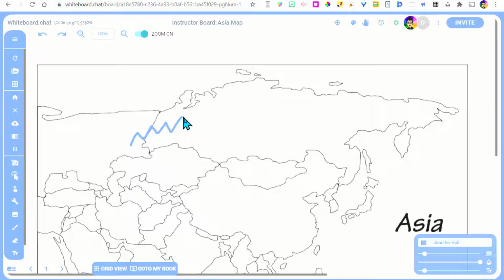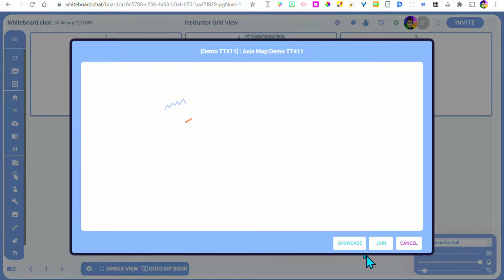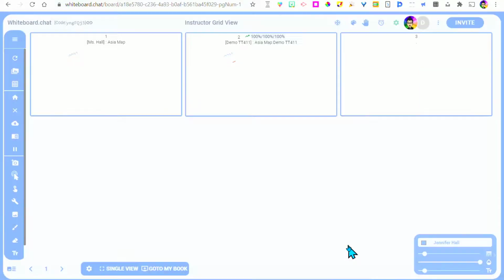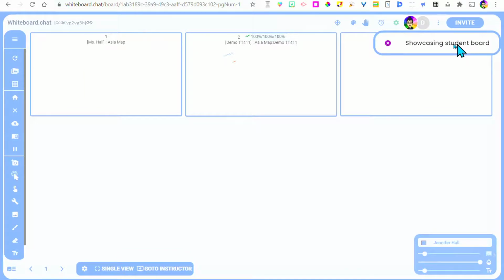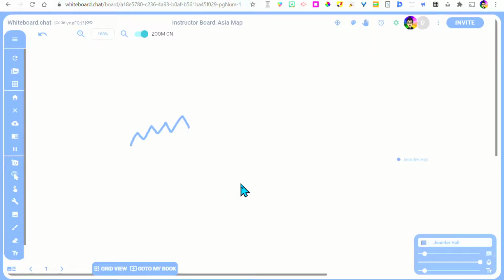Remember, I can annotate here and it appears on all student boards. So I can go to that grid view and see that my annotation now appears on this board here. So this is that demo board, but I can select that demo board and I can choose to either showcase it, join it, or I can click cancel. So if I choose to showcase it, that's what everybody else is seeing as the highlighted board as an example. So right now I'm showcasing that student board where my annotation is and that student annotation is, and I can then go back to the instructor board. So now we're back into my board as the teacher.